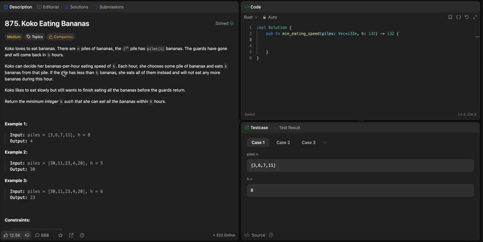Koko can decide a bananas-per-hour eating speed of k. Each hour, she chooses some pile of bananas and eats k bananas from that pile. If the pile has less than k bananas, she eats all of them instead and will not eat any more bananas during this hour. Koko likes to eat slowly but still wants to finish eating all the bananas before the guards return. Return the minimum integer k such that she can eat all the bananas within h hours.